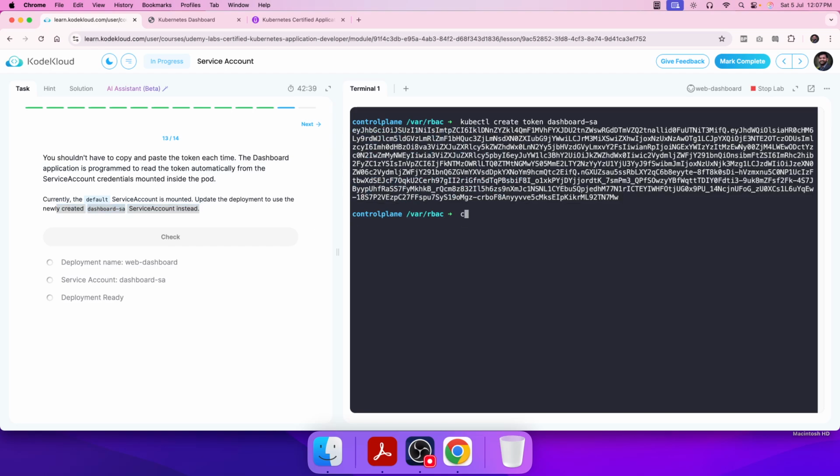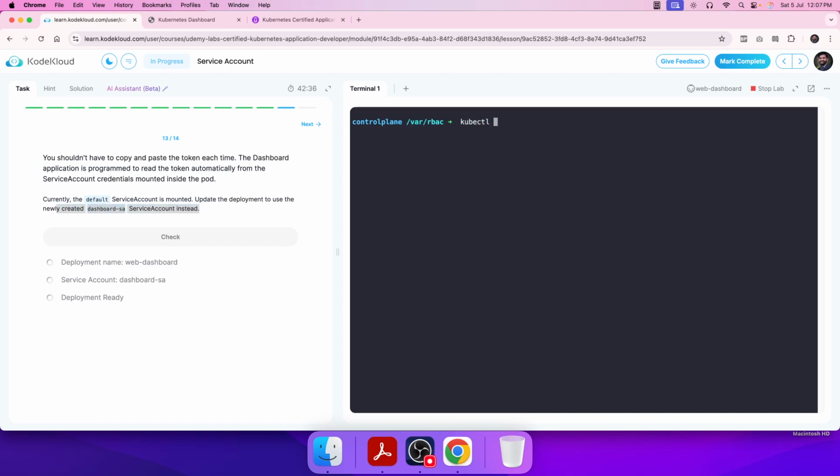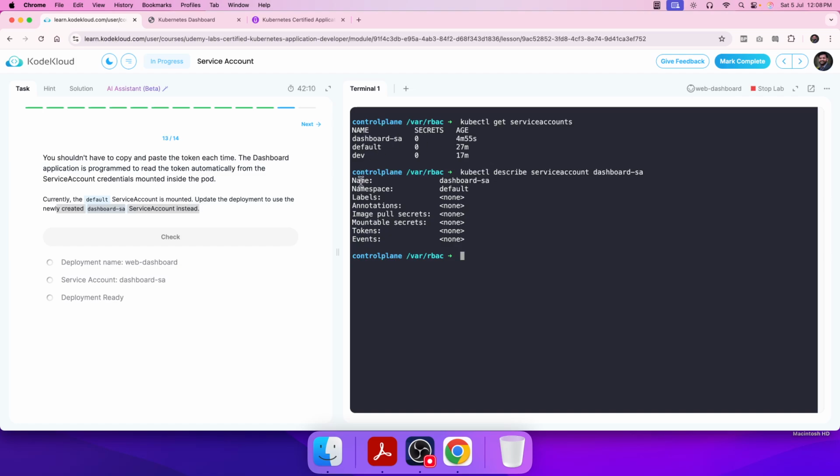So let me check this. What is being claimed? I will do kubectl get service accounts. I want to get the details of this, so kubectl describe service account and the name of the service account, dashboard-sa. Okay, service account credentials mounted inside the pod. Here everything is none, none, none, none. Even token is none. So it says currently the default service account is mounted.